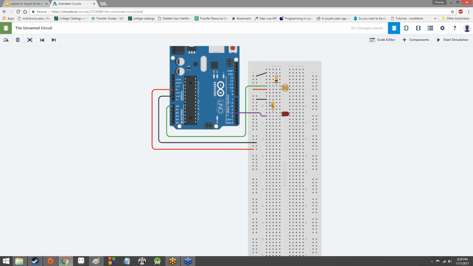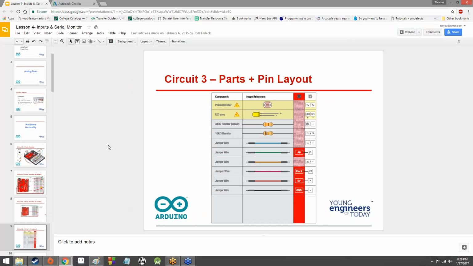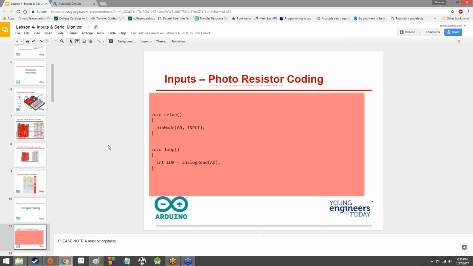But anyway, that should be our completed circuit. As you can see, we've got our LED plugged in. It's plugged into the resistor, and the resistor is hooked up to the ground. We've got our photoresistor. Photocell is a different thing. We got our photoresistor hooked up to 5 volts, and then it's hooked up to a 10,000 ohm resistor as well as analog A0, and then the 10,000 ohm resistor is hooked to the common ground. So with that, we actually should be able to get started on the programming side of things.